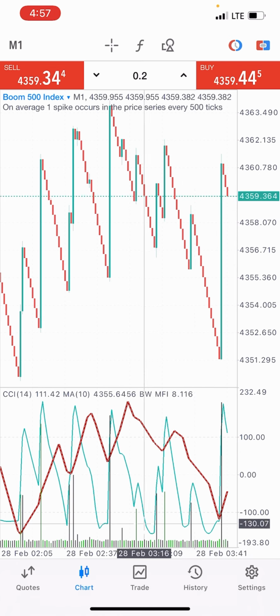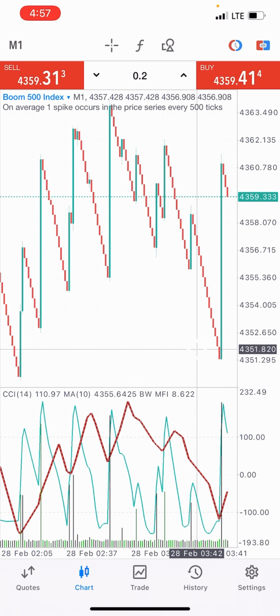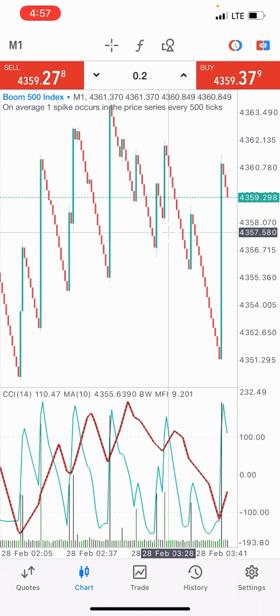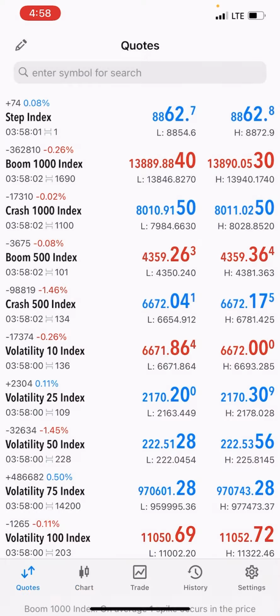Look at it. This is the support zone. The support zone at this point. So the market was coming down, then got the spike. So adding this concept to the strategy, you are good. You're very good to go.